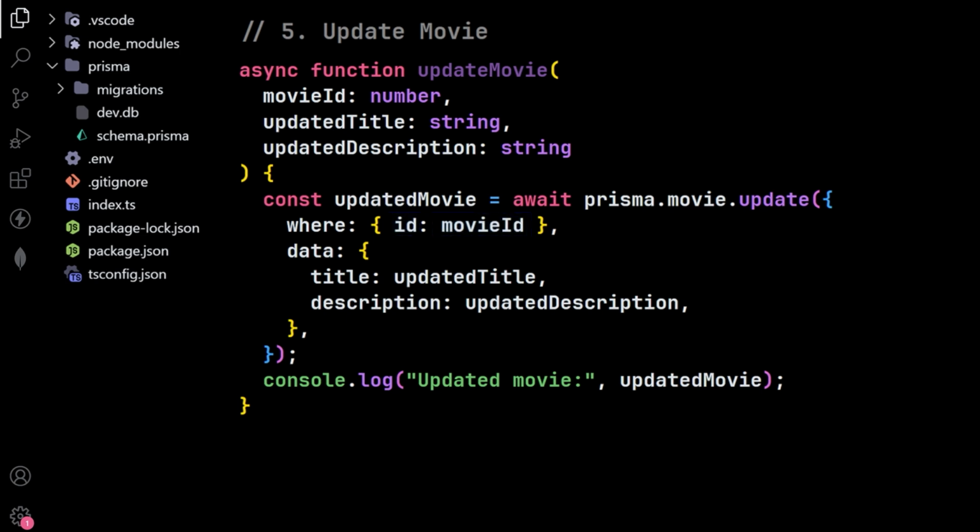Then we have to specify the updated data. So I'll specify the title, and the title is coming from the parameter, and also the description is coming from the parameter. So now we are going to be updating our movie based on that specific ID, and we want to update the title and description. So that was the actual code.